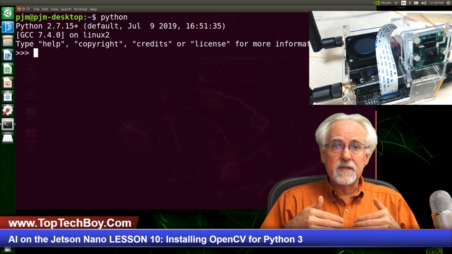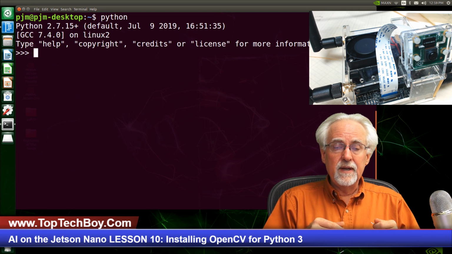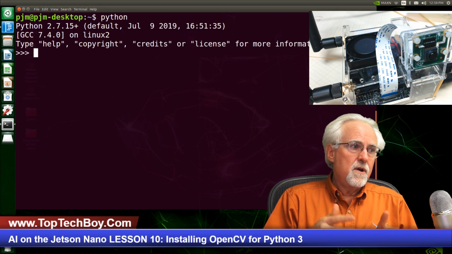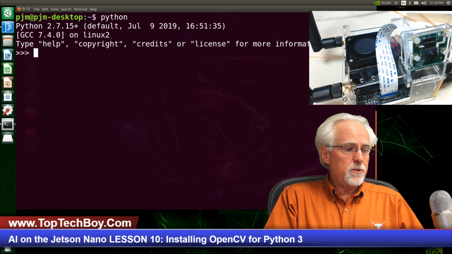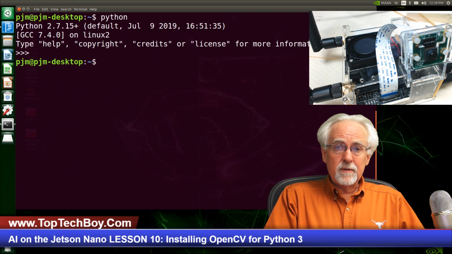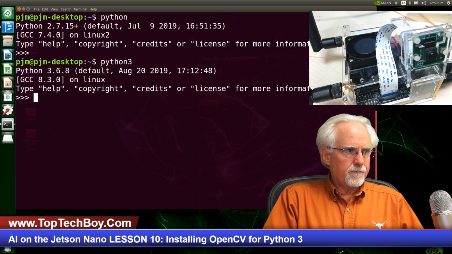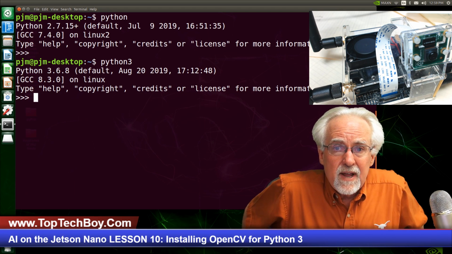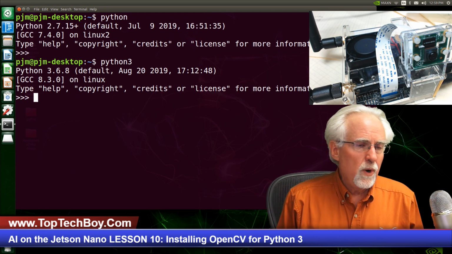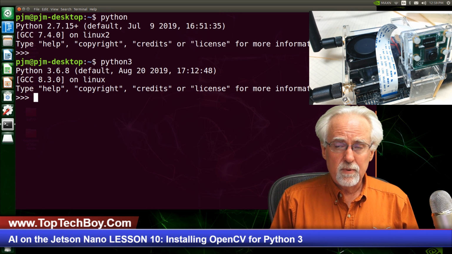Now the good news is that on the Jetson Nano, NVIDIA has included an installation for Python 2.7, which you get by just typing Python, or Python 3.6, which you get, let me Control D out of here, by typing Python 3. Okay, and you see it pops up. We are now in the Python 3.6.8 command line. All right, so that's good. Python 3.6 is there.